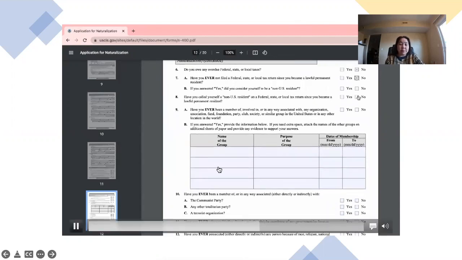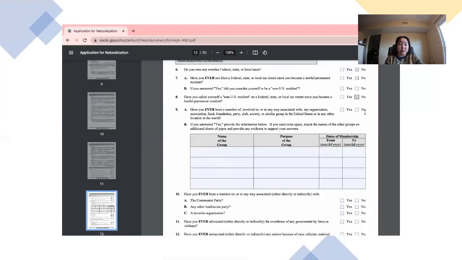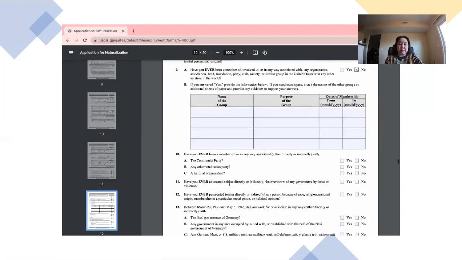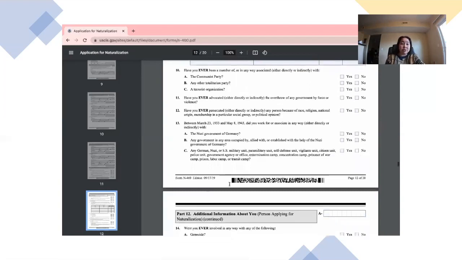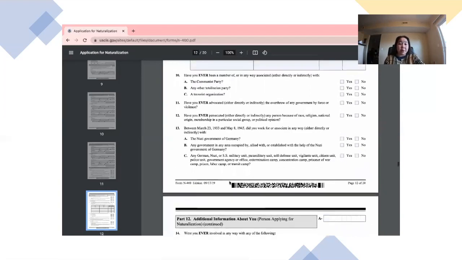You can see the box on this side on letter B. It is where you write any group that you joined while you are a permanent resident. But Facebook groups, those are not the ones that they're asking about. My interviewer actually asked me if I've been part of the Communist Party, terrorism organizations. Those are the organizations that they are talking about.